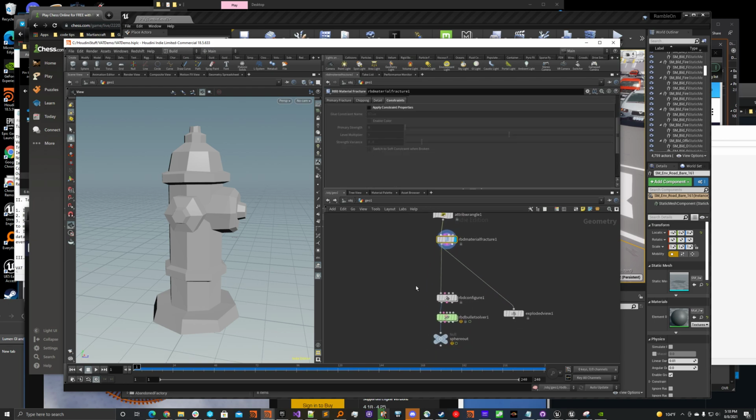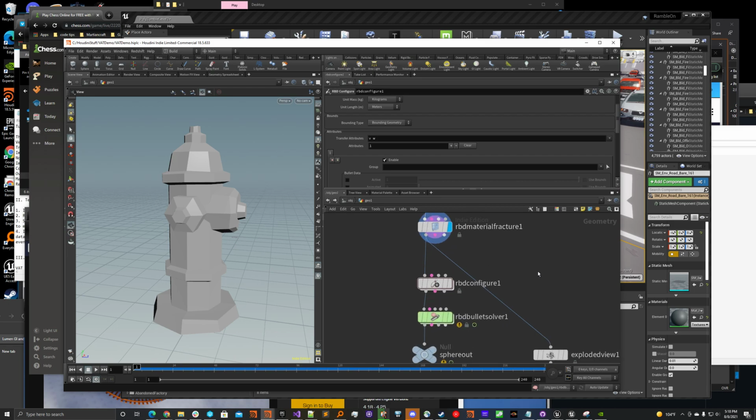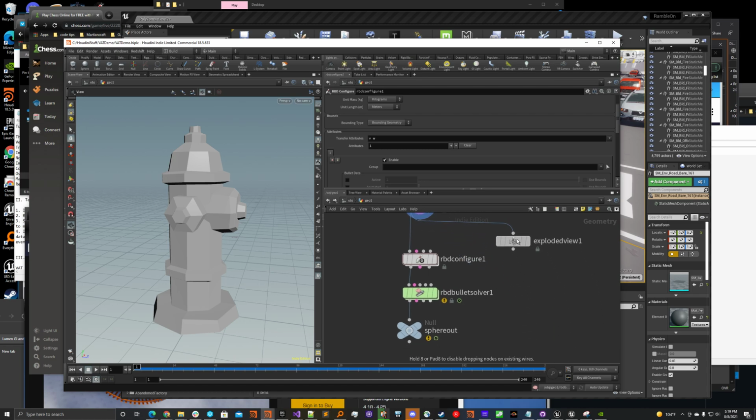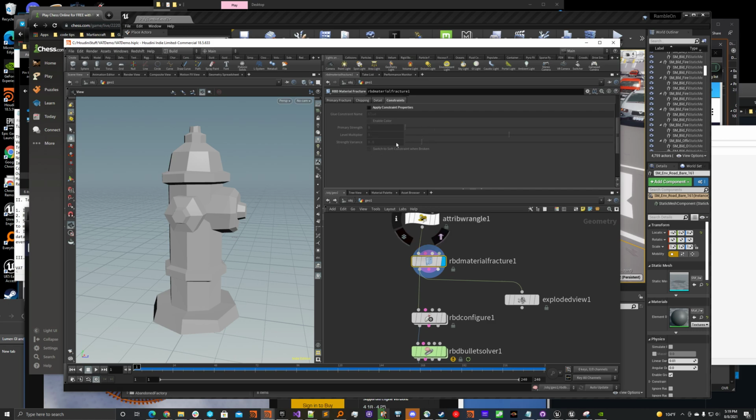In fact, it's worth noting that I'm using the RBDMaterialFracture, RBD Configure, RBD Bullet Solver, which are the newer nodes. It does all work. It's probably more common to use the old DOP network and some of the shelf tools, but I prefer to use the RBD nodes for a lot of work. They have a lot of features. One thing of note too is I've turned the glue off, so there is no glue.